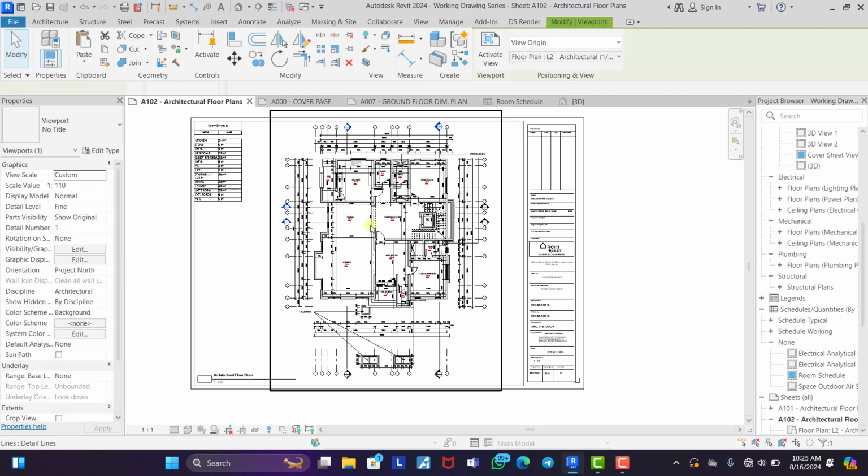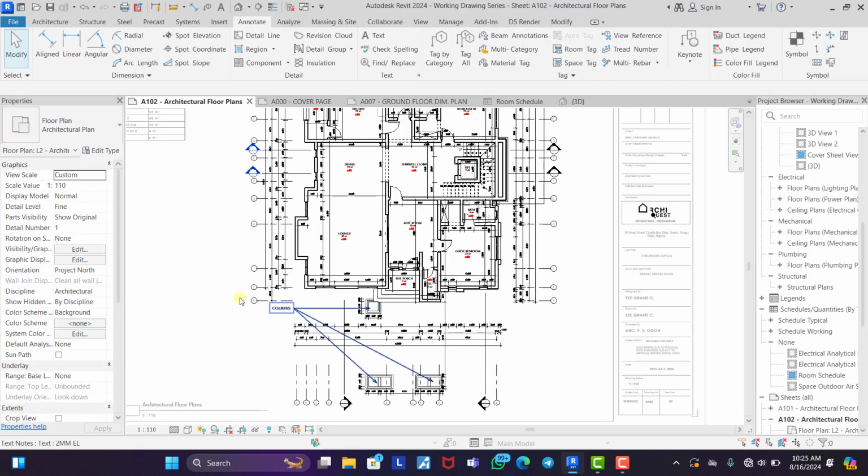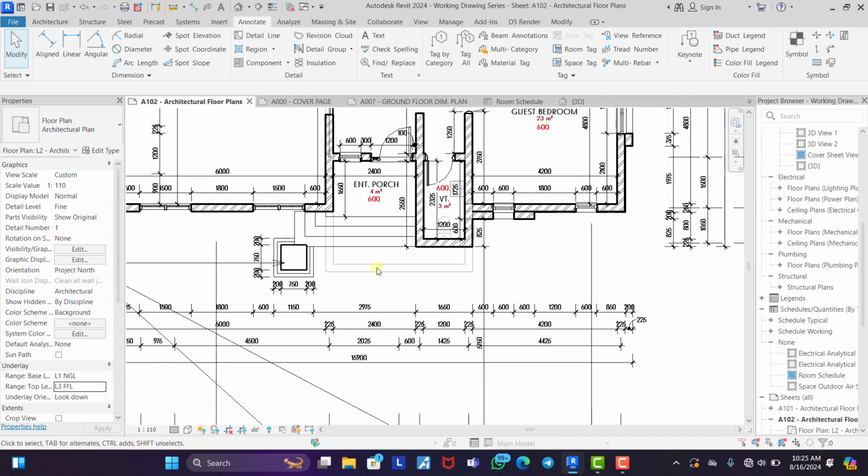Okay, so after that, the next thing we're going to do, we're going to turn on our underlay. Under our underlay, we see this range base. Let's use natural ground level. Then our top should be first floor level, so we can see what is on the first floor level. Now you can see on the first floor level we have this cantilever here for the balcony on top.